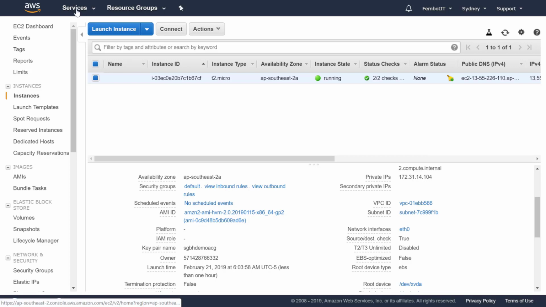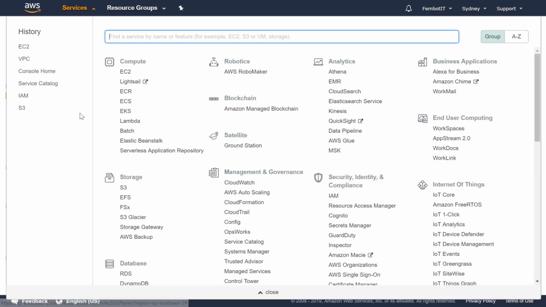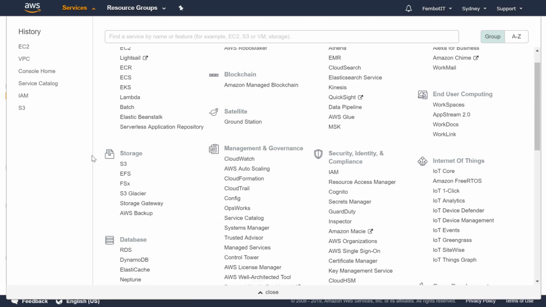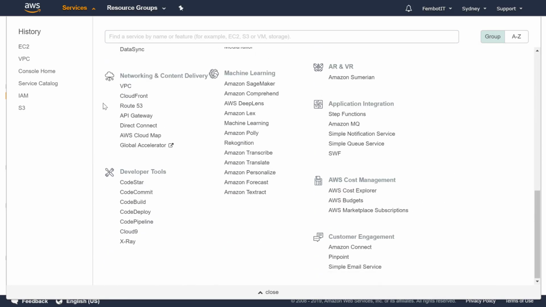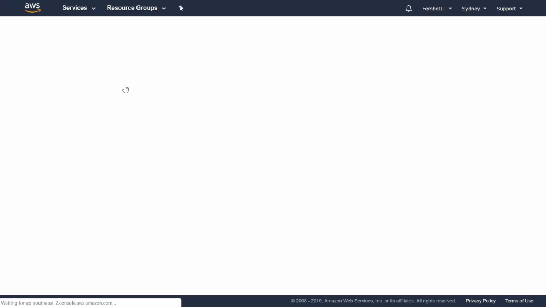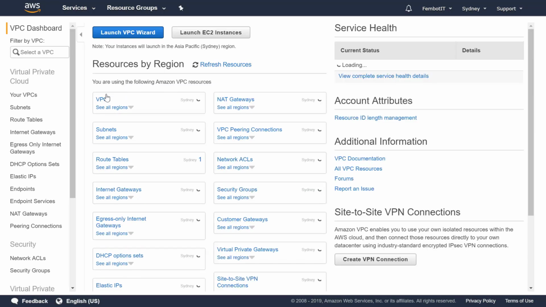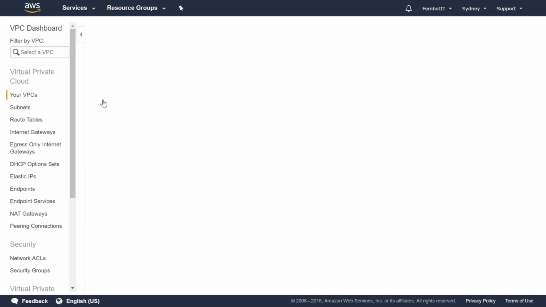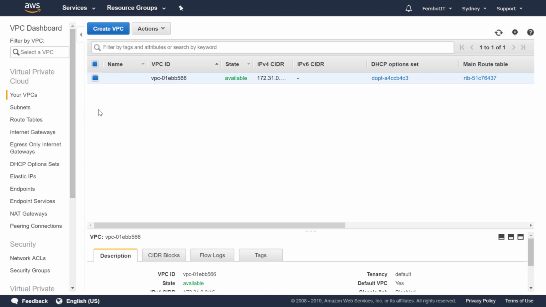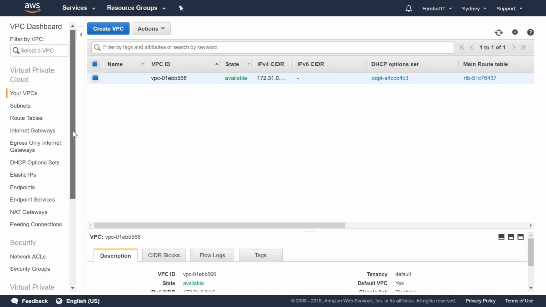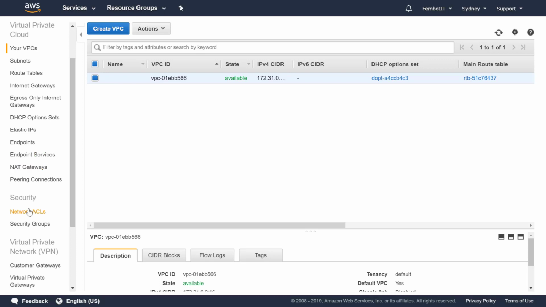So we're going to go to Services for this EC2 instance. We're going to scroll down under Networking and Content Delivery, and we're going to click on VPC. And you'll see in this console page that we have a default VPC that's already been created for us. So let's select VPC, and here's our default VPC. Let's scroll down on the left-hand side under Security, and we're going to select Security Groups.